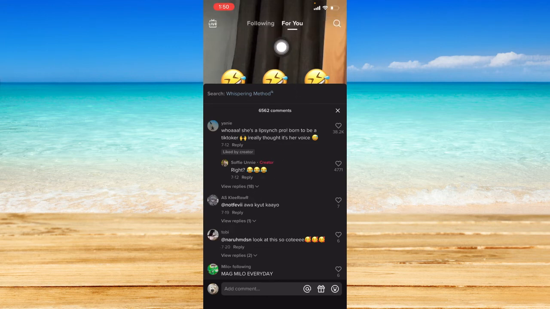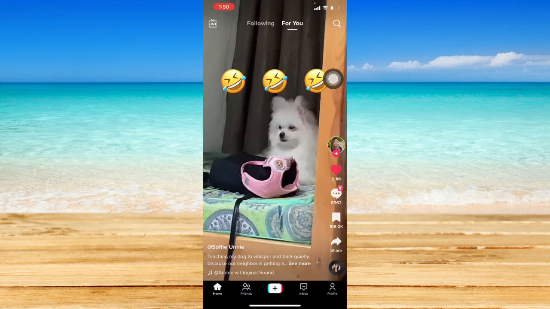So it should say over here, your repost has been removed. So that is how you can basically delete repost on TikTok. So that ends this tutorial.